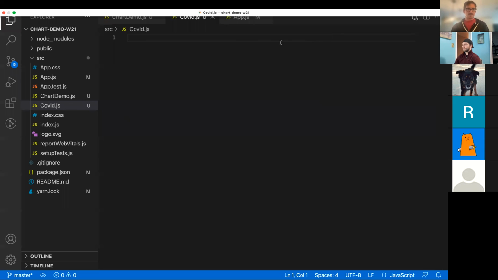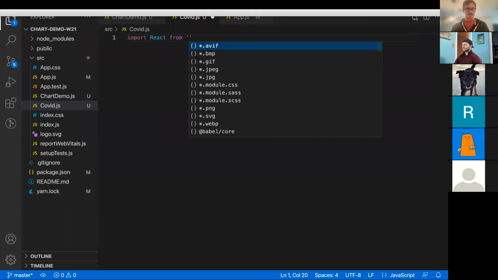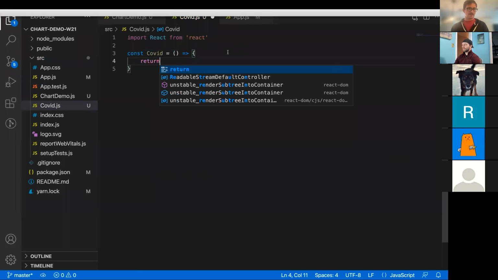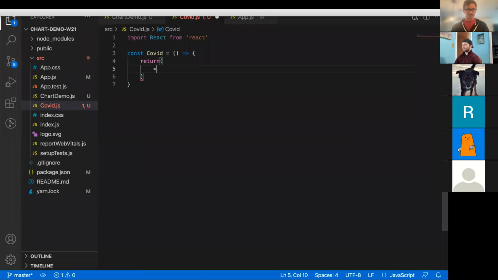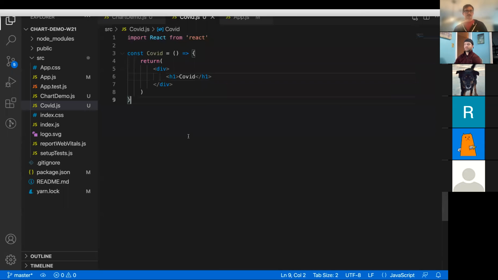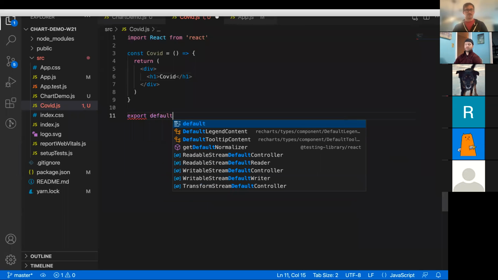So let's just do this. Let's do import React. I'll do this as a functional component. Switch this permanently. Okay. So we can just kind of start this from scratch. Maybe you do a little refactoring.